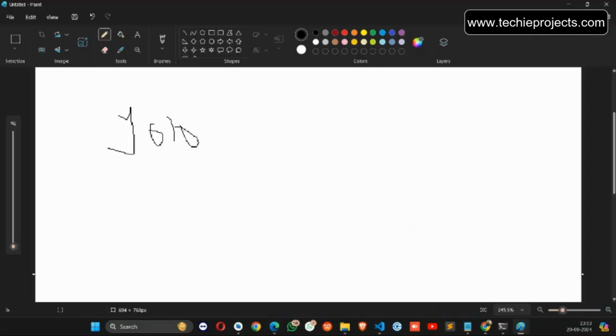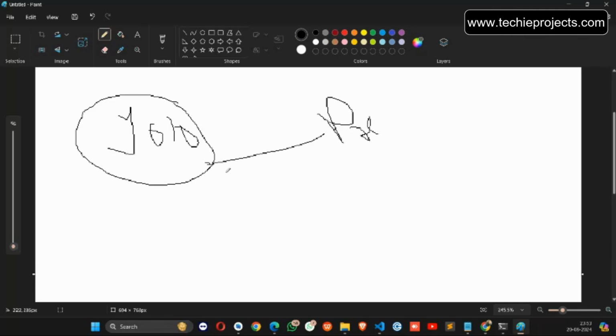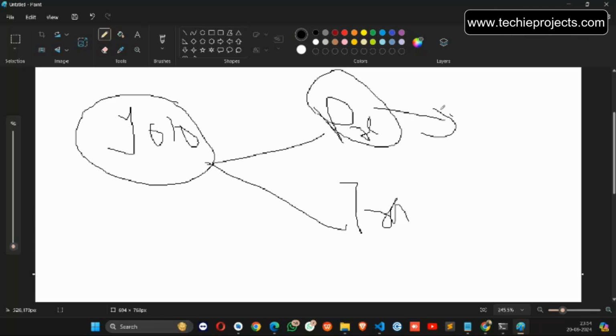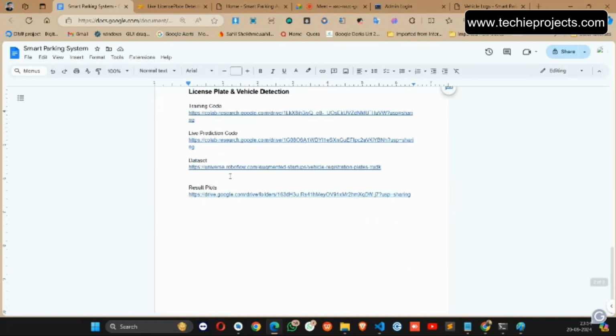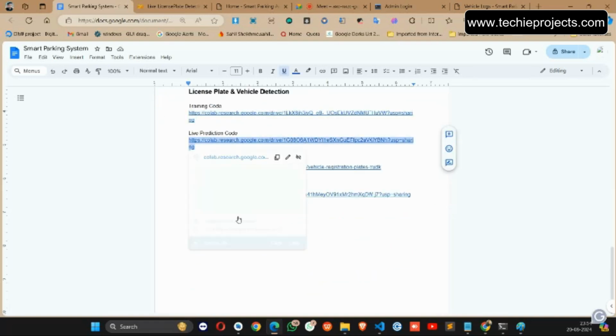So basically, we have used the YOLO algorithm. We have used a pretrained algorithm as well as a custom trained algorithm. The pretrained YOLO already comes with 80 classes which it is capable of detecting, and vehicle is also included. So we have used this pretrained algorithm to detect the vehicle, and we have trained an algorithm to detect the license plate. I have also provided some links, like the training code link and the live data prediction link.